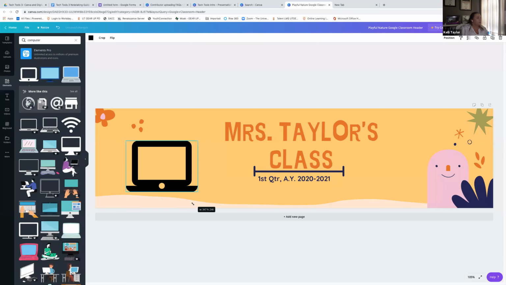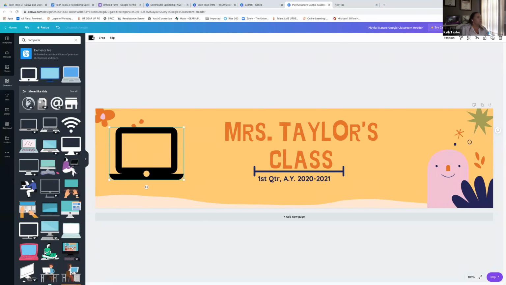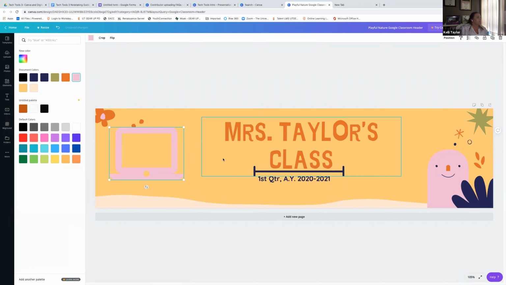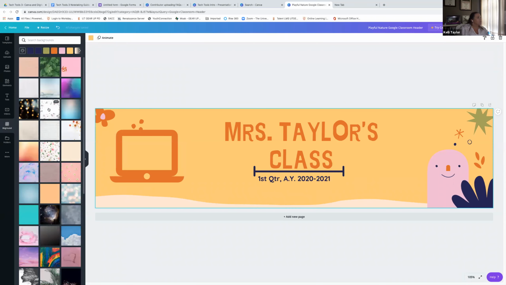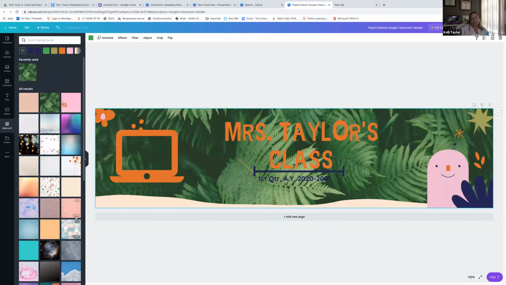Okay, pretty easy. I can change the color. I'm gonna put it pink. I don't know why. Doesn't look good. There we go. Maybe I decided that I don't like the background on this. Click on background. And just like that, I can change the background. So editing is super easy.